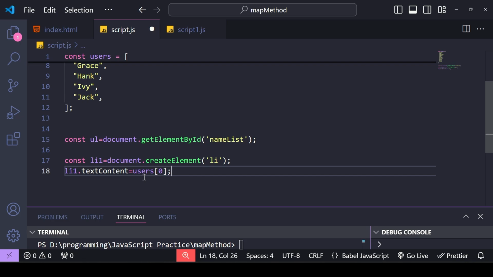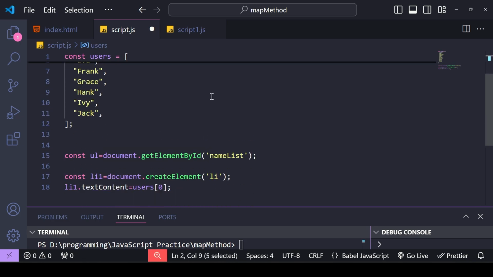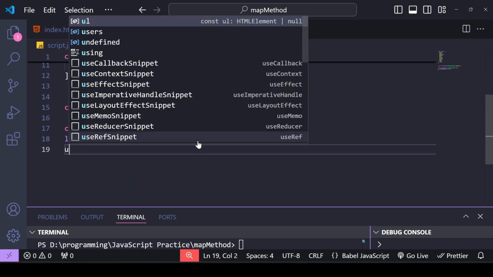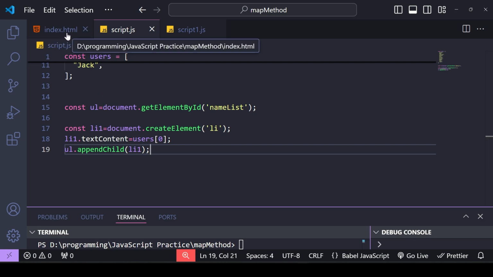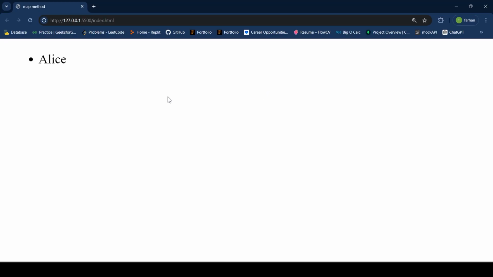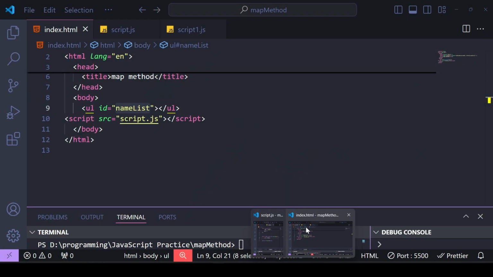That is users of 0. For displaying this name, the first name, we will go with the index. So let us see it is working or not. So yes, we got the name. So let us do this for other names also.